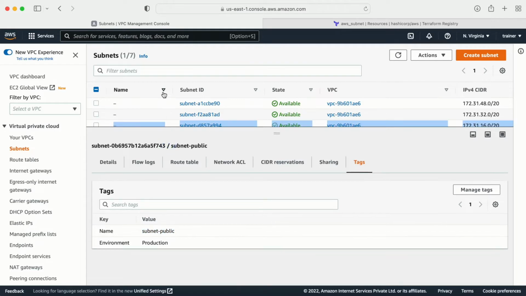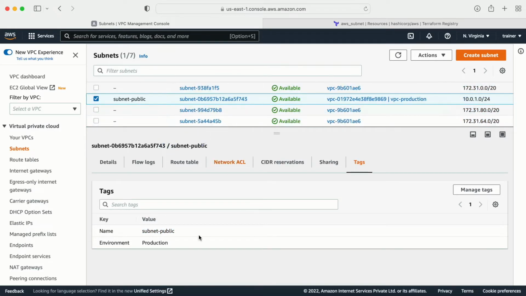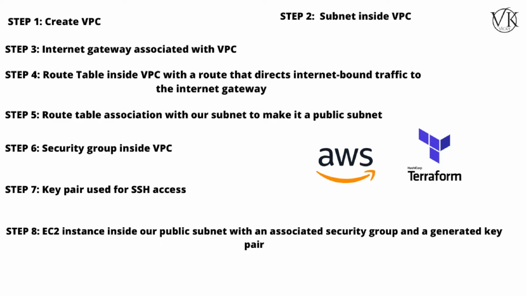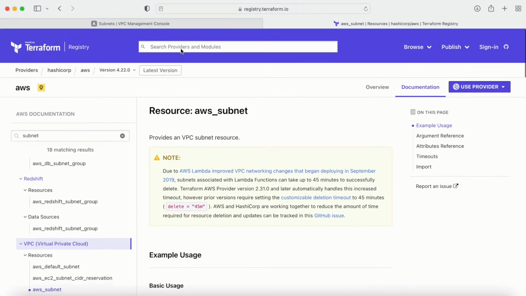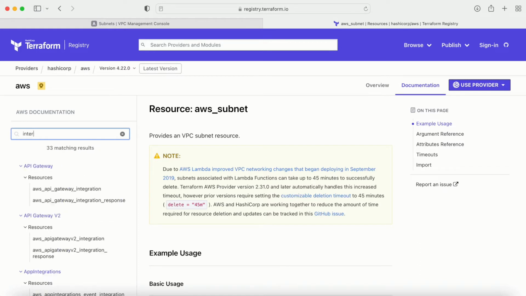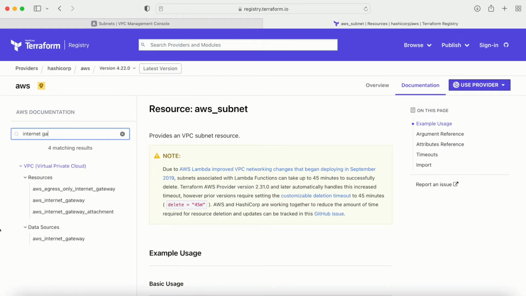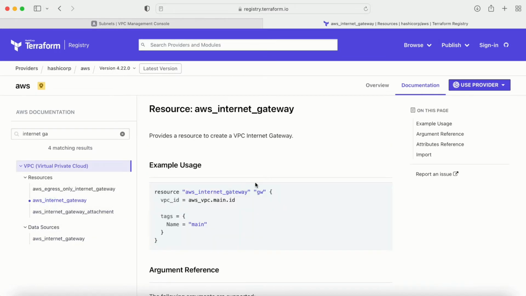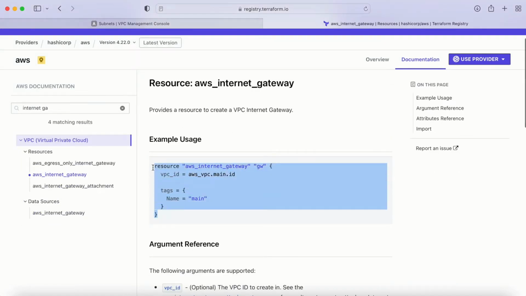Great. Till this point we have created one VPC and one subnet, and this is a public subnet. Great. Now move to the next step where we need to create the internet gateway. For that we need to go to the Terraform documentation, and here we need to search for internet gateway. So do we have it? Yes, here we have the resource, and here we have this. Let me copy this. Let me go to my code.